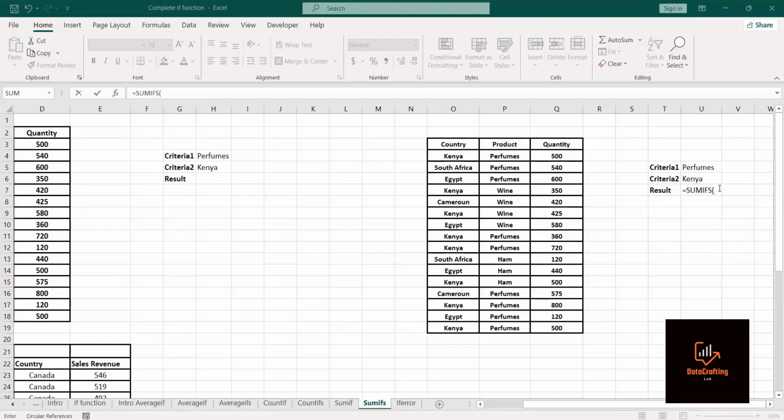Now, this value will be our sum range. Shift Control arrow down, comma. Now, our criteria range 1, our first criteria is perfume. Where do we have perfume? This is where we have perfume. This will be our criteria range 1, comma. Let me drag this up a bit, or let me use the formula bar, comma.